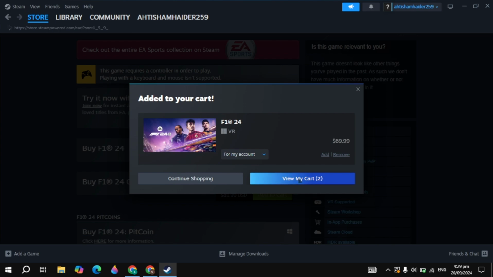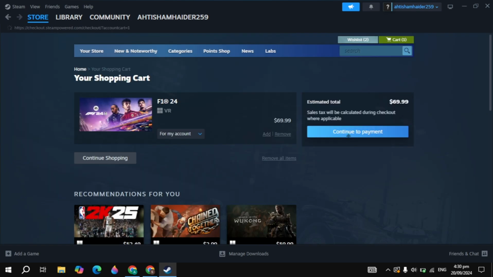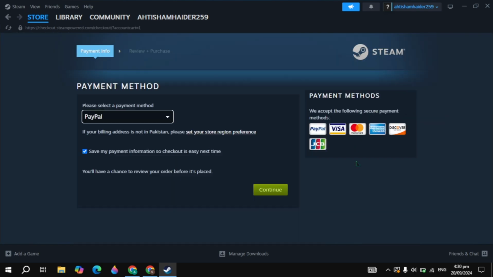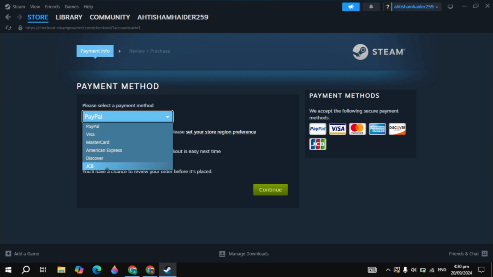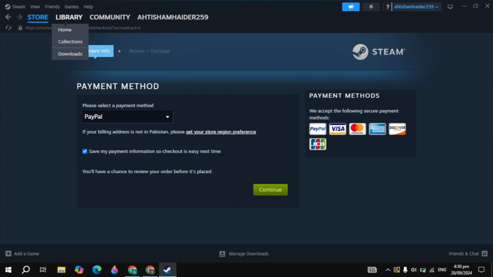Then click on the view my cart option and then click on continue to payment. And guys, here just simply pay with your PayPal or any other card you have. So once you pay the amount, now the F124 game will be added to your Steam library.